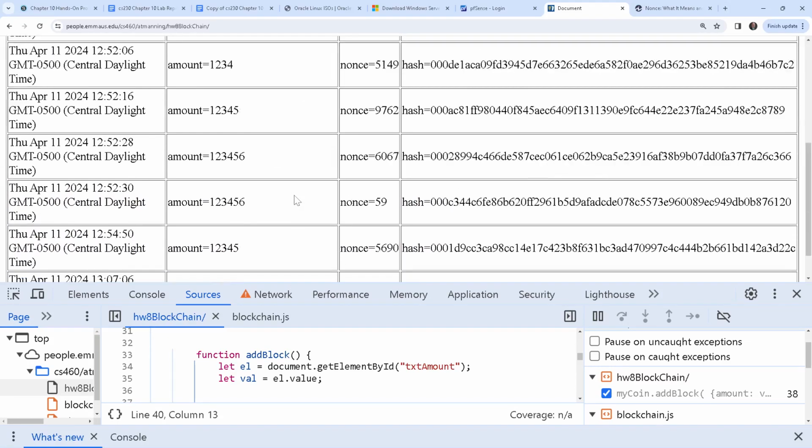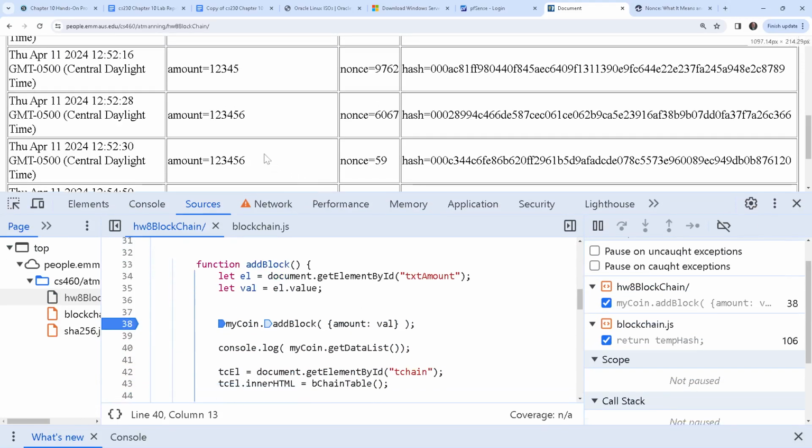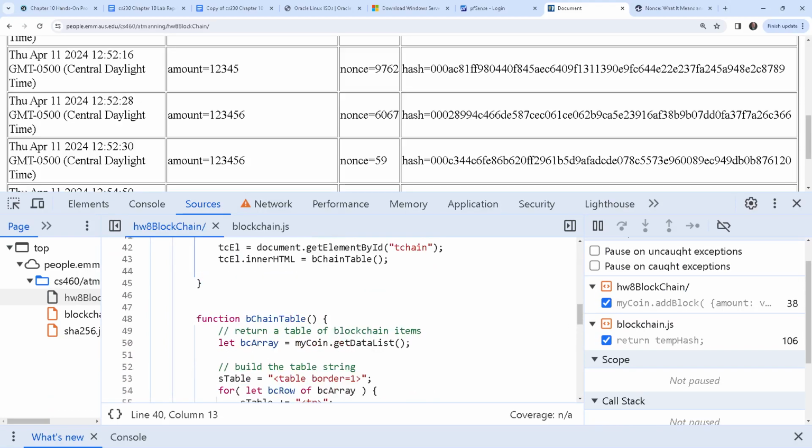So I wrote a little routine that generates the data, goes through the data in my blockchain, and one by one creates a table of that. I call it a B chain table. And I guess I have a comment here: return a table of blockchain items. That's what this is.